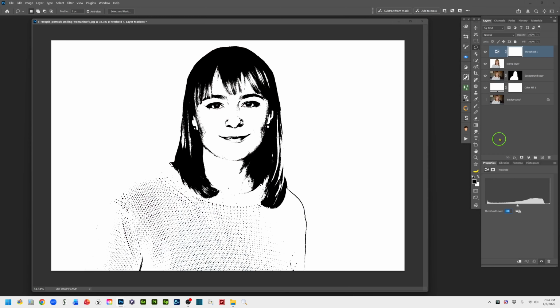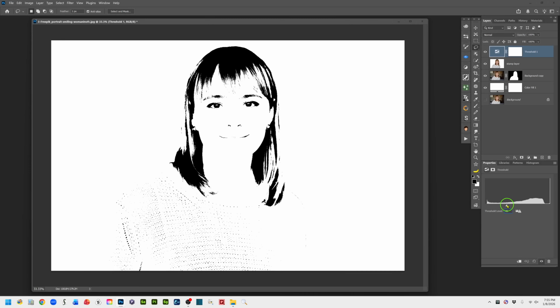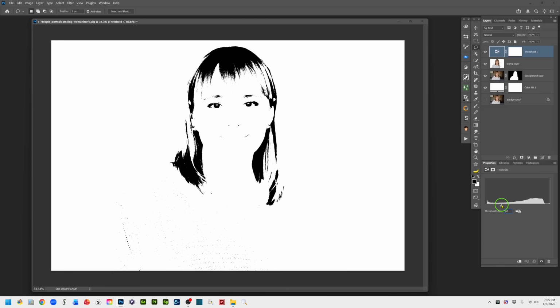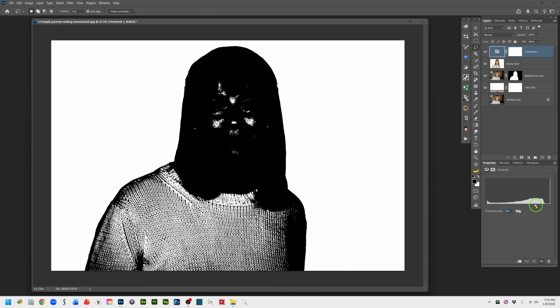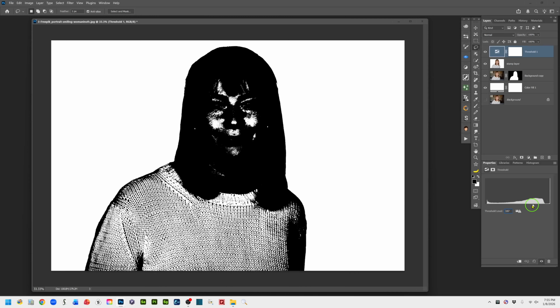Left click. Okay, we've added the threshold layer, and associated with that layer is information and processing tools in the properties panel. Okay, and again, your layers might be here, your properties might be up here. And we have a histogram with a handle. And you can click on that handle and watch what happens. If we pull it to the left, more white. If we pull it to the right, there's more black.